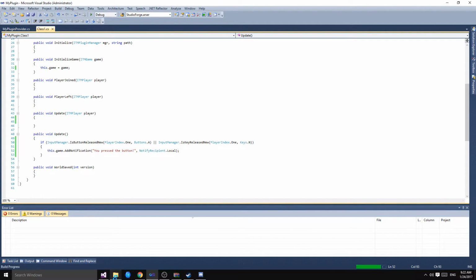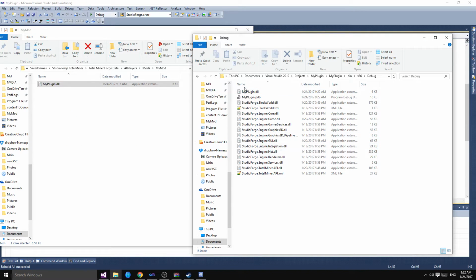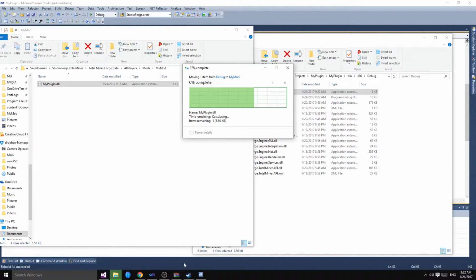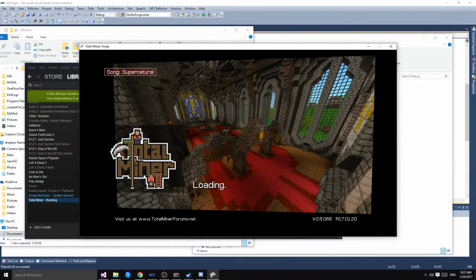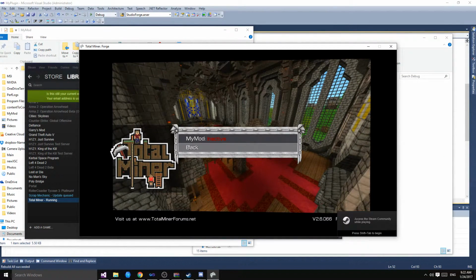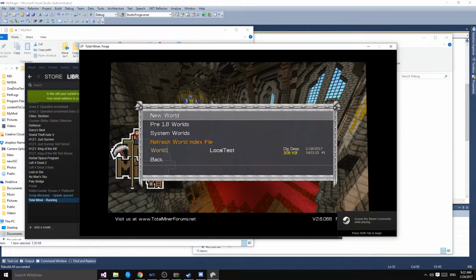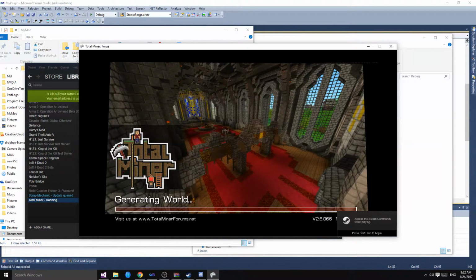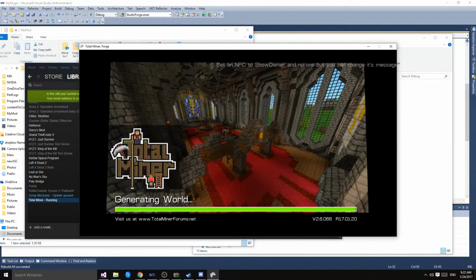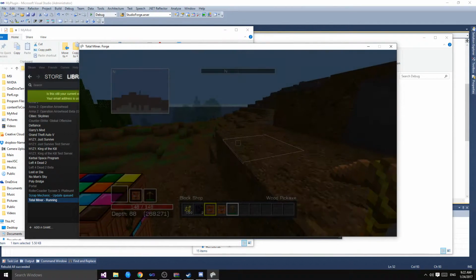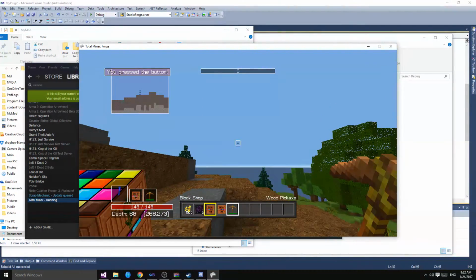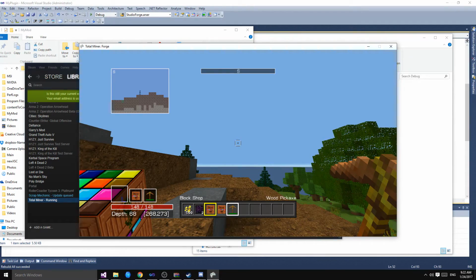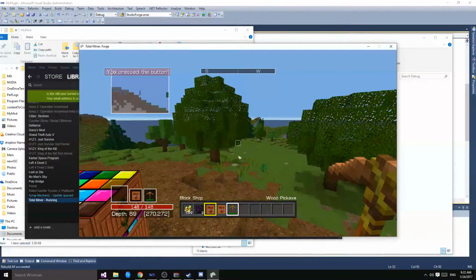And if we build this project and drop it from our debug folder back into our TotalMiner Steam folder or mods folder, and we boot up TotalMiner and we activate our mod, load into the world. And if we go around in the world, and if I click the A button on my controller, it'll say you pressed the button. And then if I click the N key on my keyboard, it'll do the exact same thing, you pressed the button.